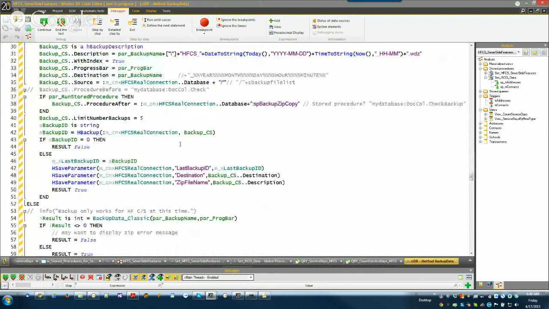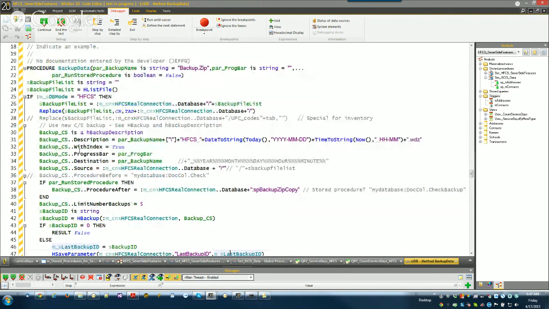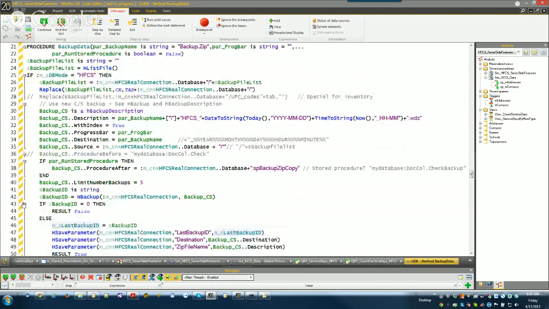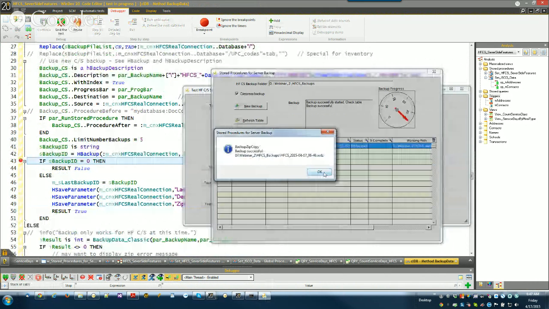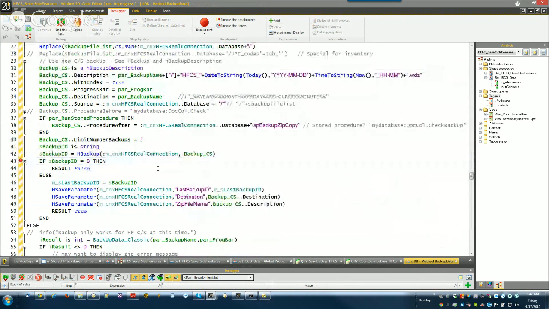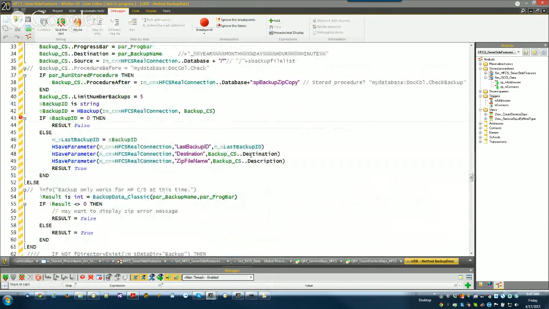And here's how you pass the information to the stored procedure. It's with the HSave parameter. So you make a name for it, and this is the value passed to it. And this is where the connection is. So it's passing this parameter, this information. We should be able to come down to here. Oh, its backup's already done. Anyway, the key thing I wanted to say is here's how you pass the information to the stored procedure.